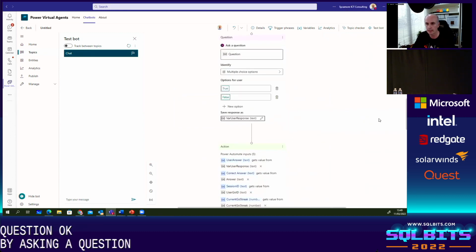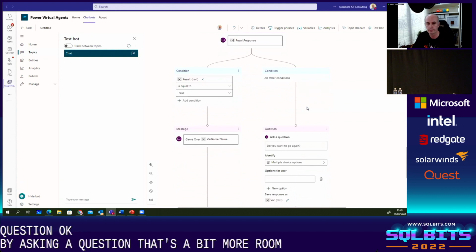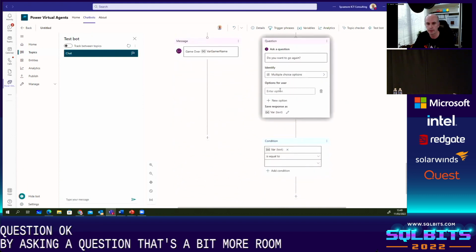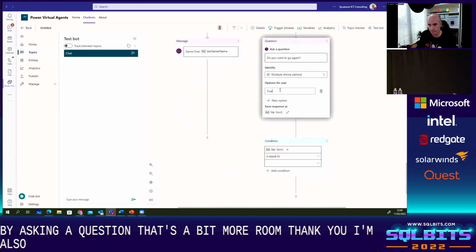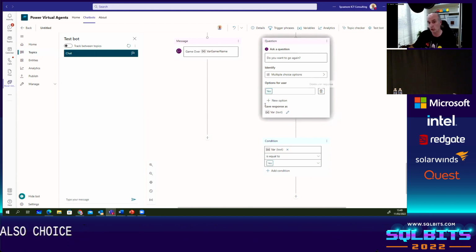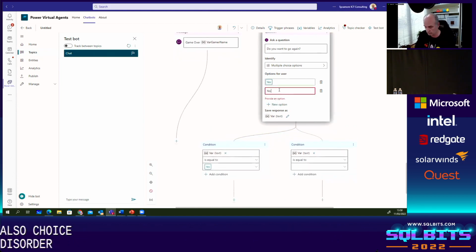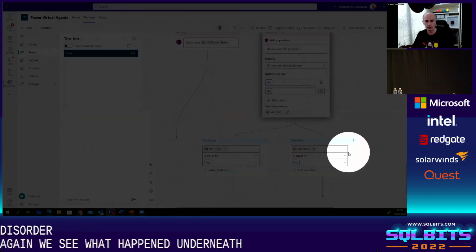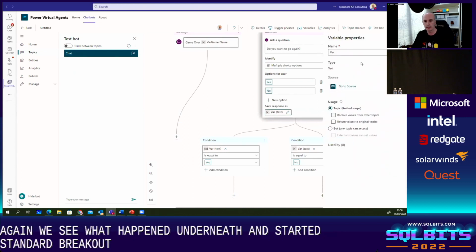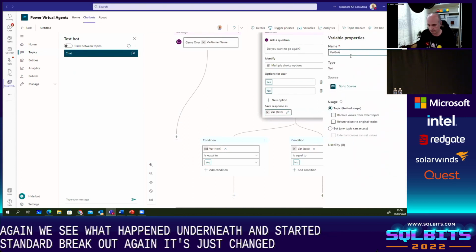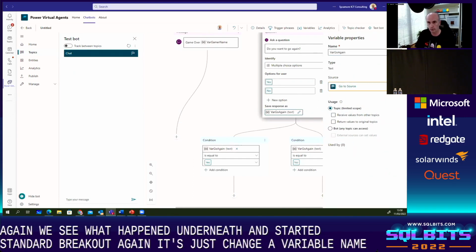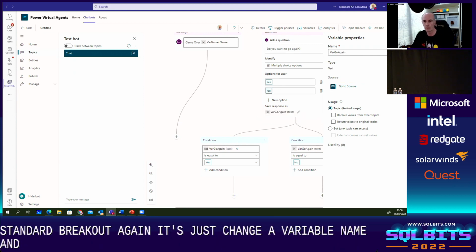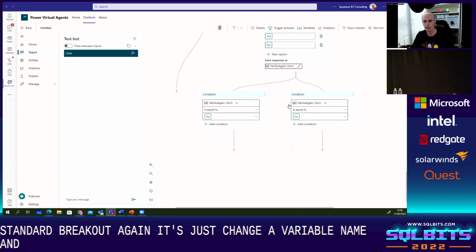Let's hide that so I've got a bit more room. Thank you. Multiple choice. Just to show that it's not always true, false, might be yes, no. And again, we see what's happened underneath. It's done its standard breakout. Again, let's just change the variable name. Again. So now I got two conditions.